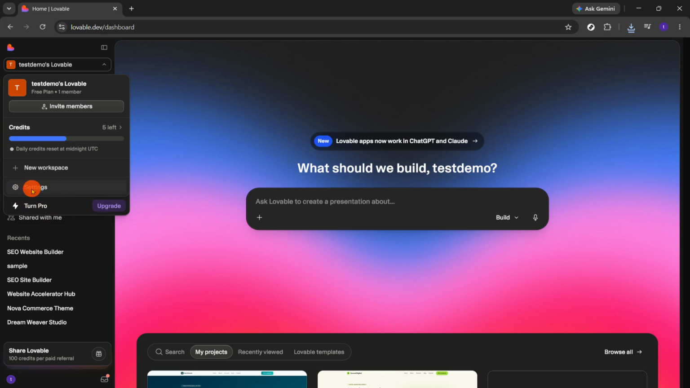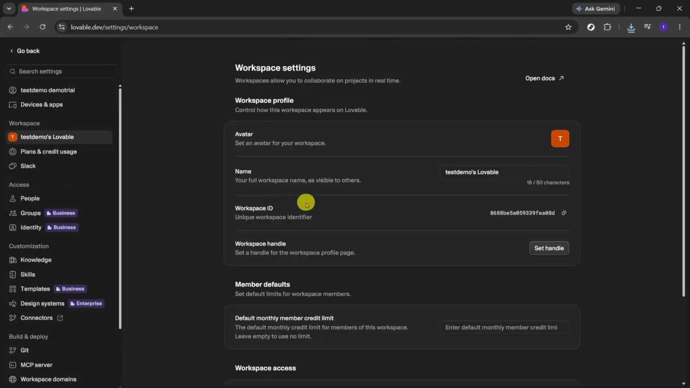The Settings area is where Lovable stores configuration options for your workspace, including integrations and deployment-related tools. This is the section you will use to manage any existing GitHub connection.